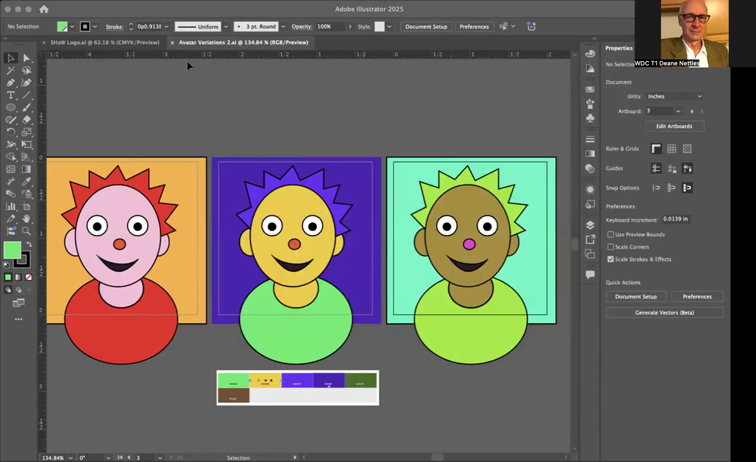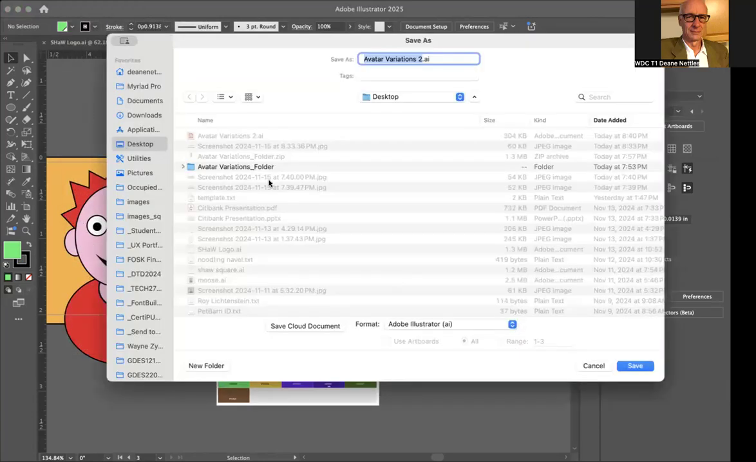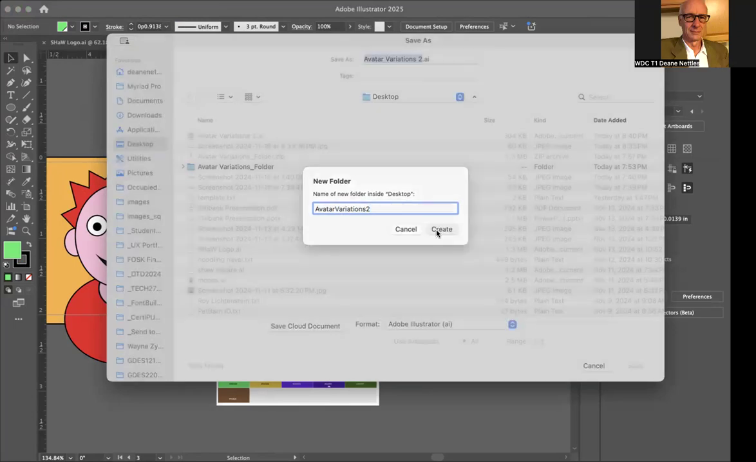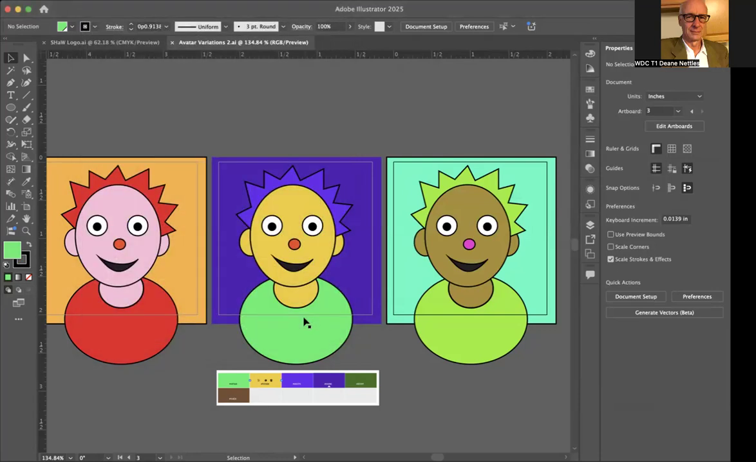Actually, let's make this easier on ourselves. I'm going to do File, Save As. I'm going to create a new folder and call it Avatar Variations 2. Create, and I'm going to save this file in here. It'll make it a whole lot easier to work with if everything is just saved in its own separate folder. It reduces the amount of insanity.